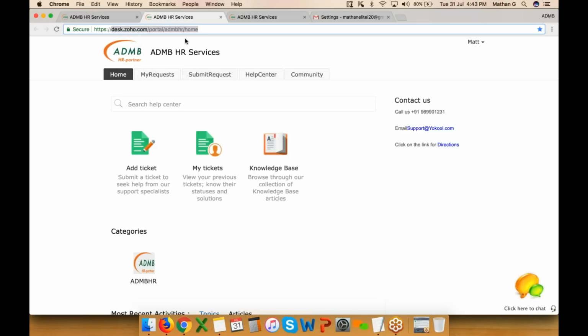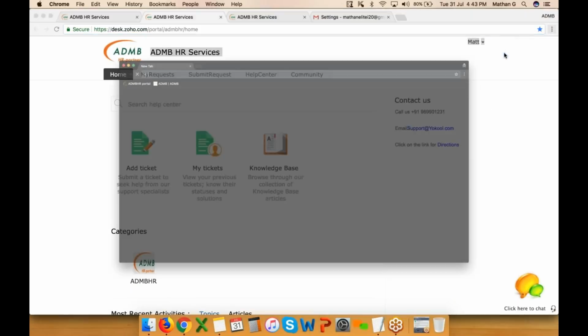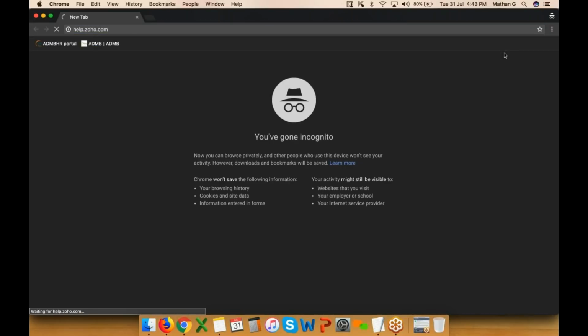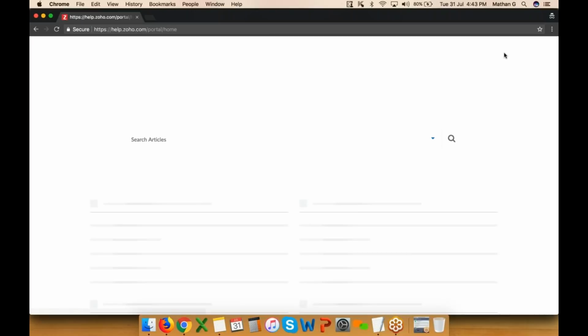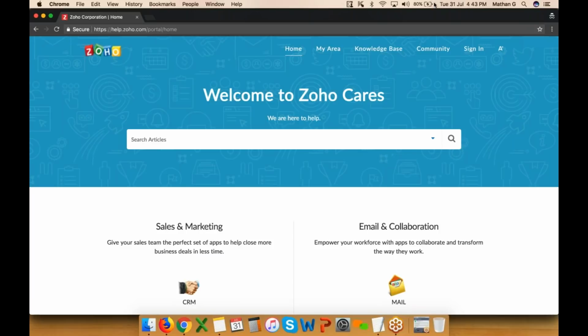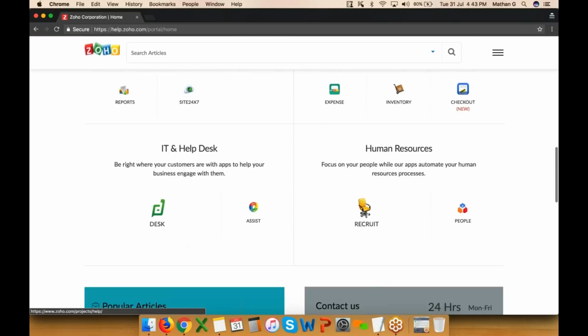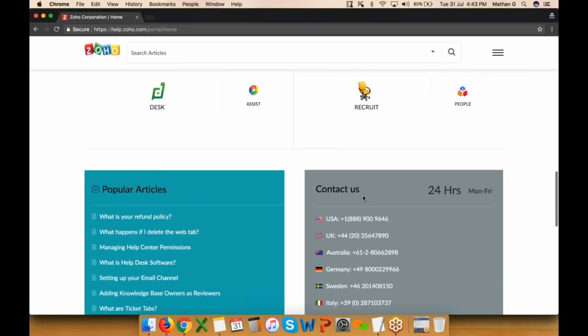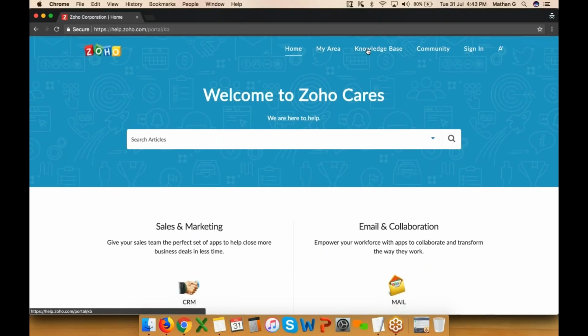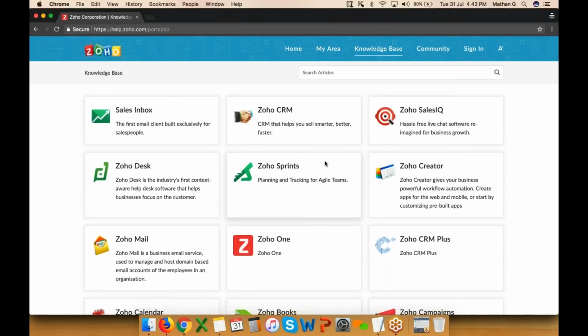This is how the portal will look, and the homepage, what you see here, can be completely customized. You can have your own company logo, all those things. Maybe I can show a different portal. This is Zoho's portal. Once you become a customer, you will be able to even access our own customer portal. Here you can see we have done a lot of customization in the home page. We have included all the products, the contact number, the popular articles, everything. And you can also go through the knowledge base section for each and every service we offer.